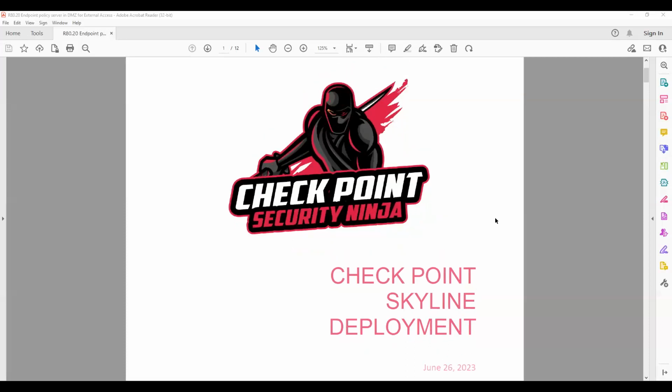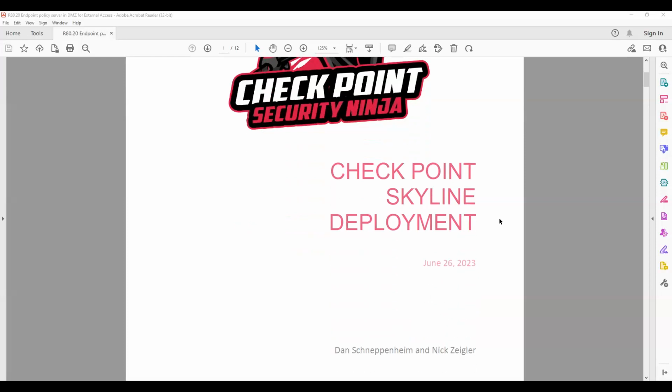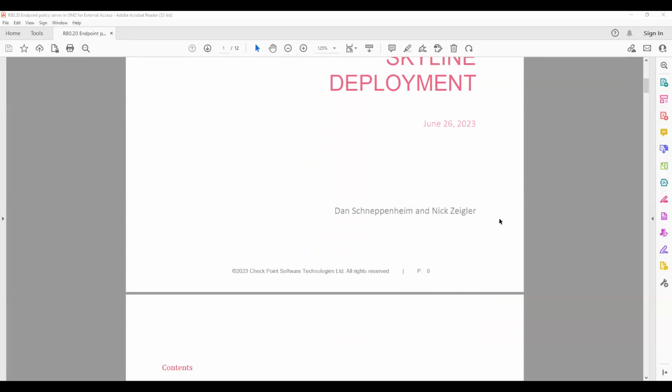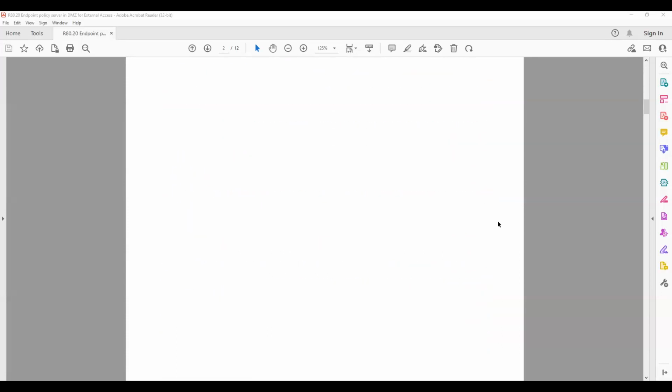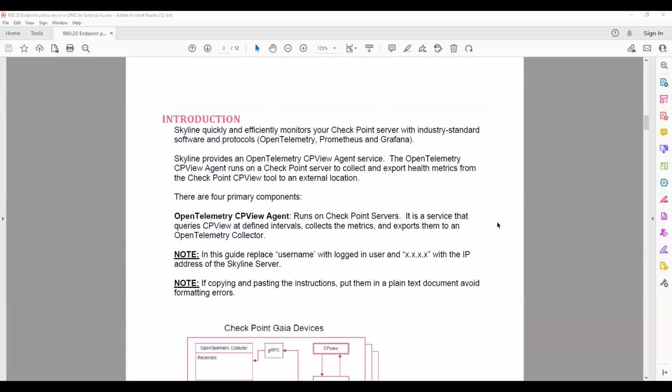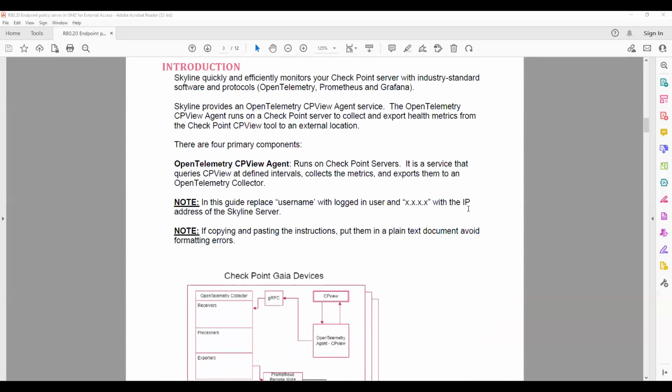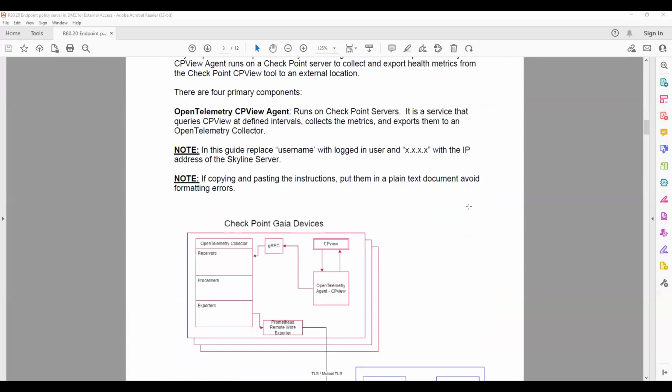So this is the guide. It's very new. We just finished it up last month. Worked with Dan Steppenheim on this. It's got a table of contents, but we'll jump down to the introduction. This goes over basically what I just explained, right? There's an open telemetry agent on the gateway or management server that writes data to the Prometheus time series database.